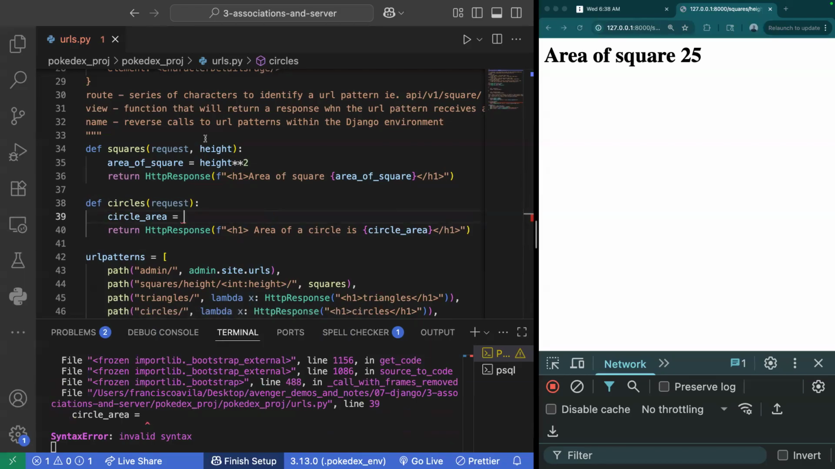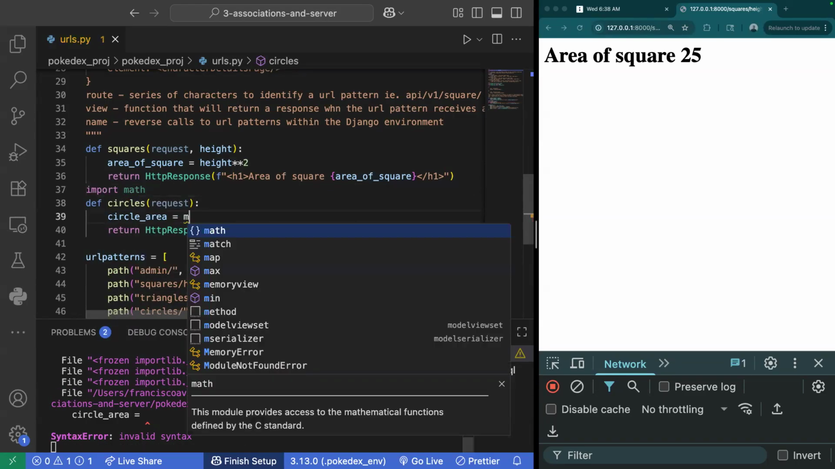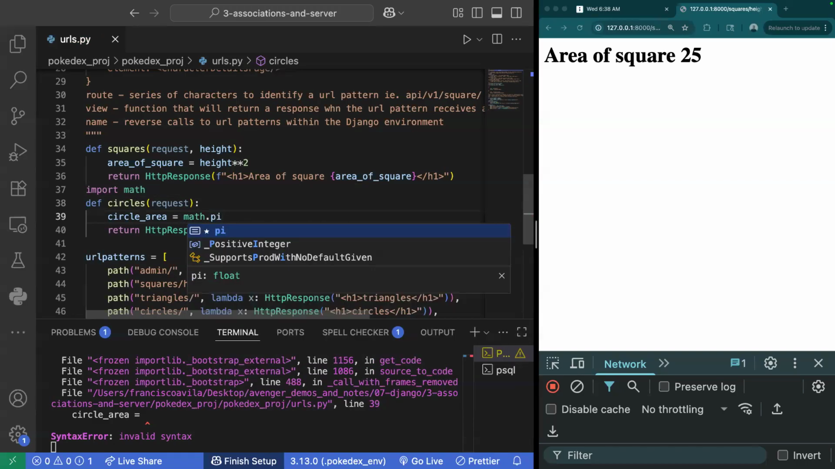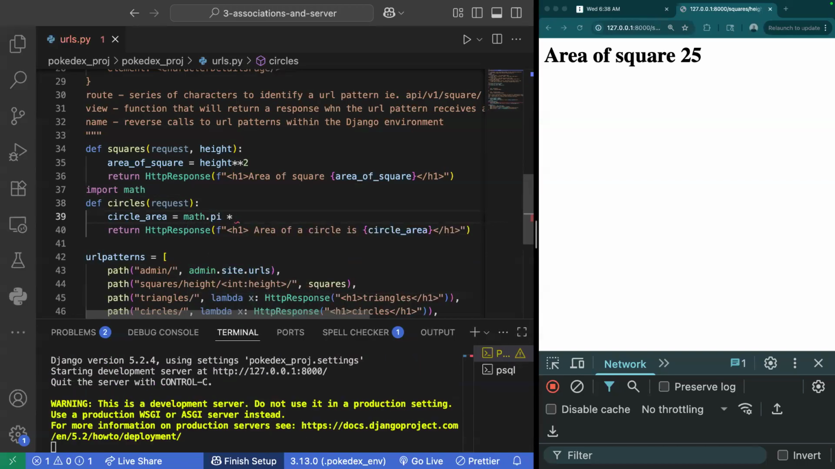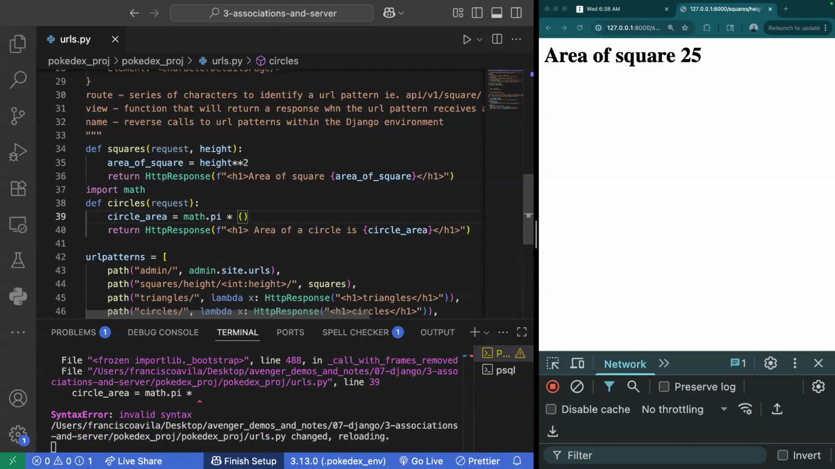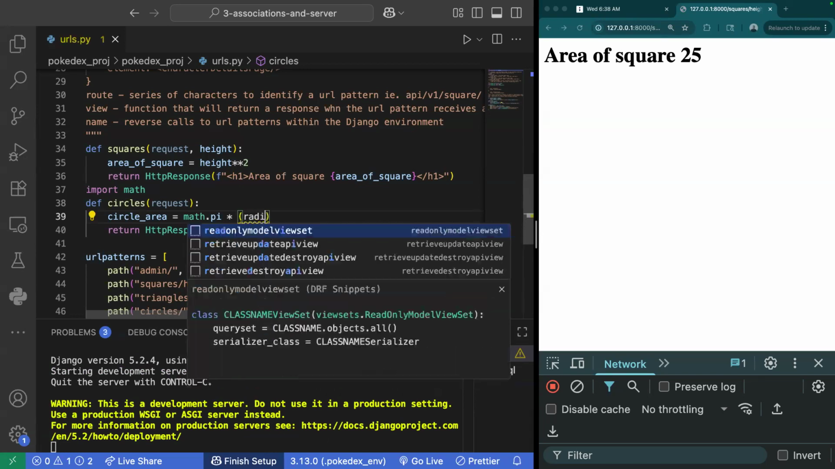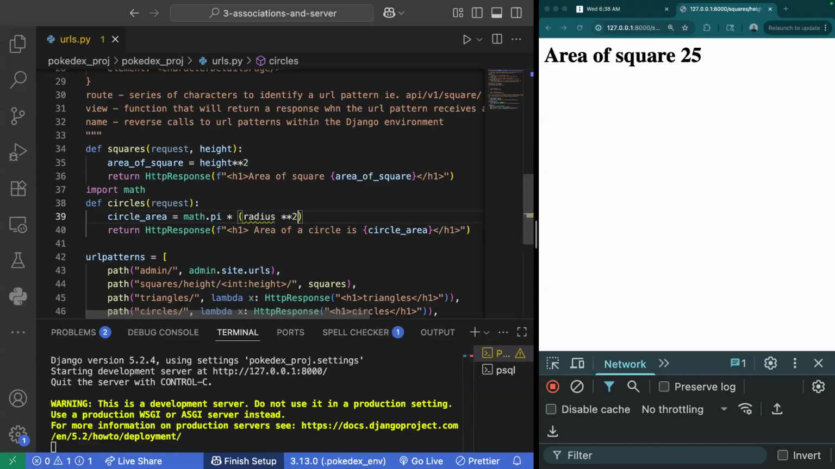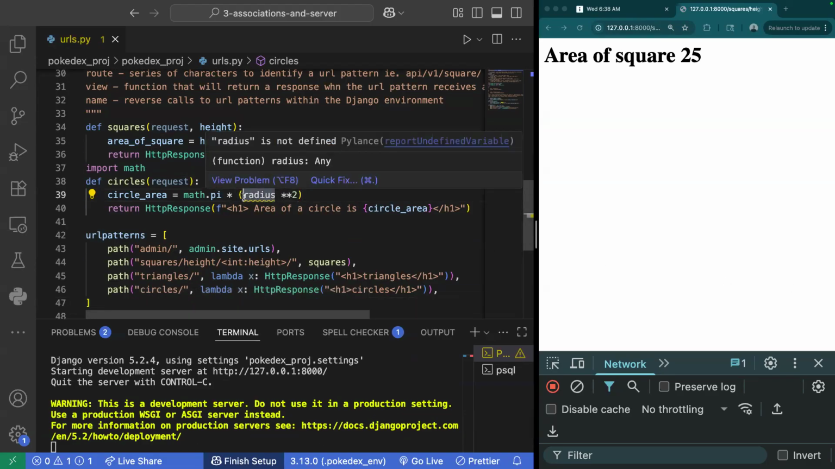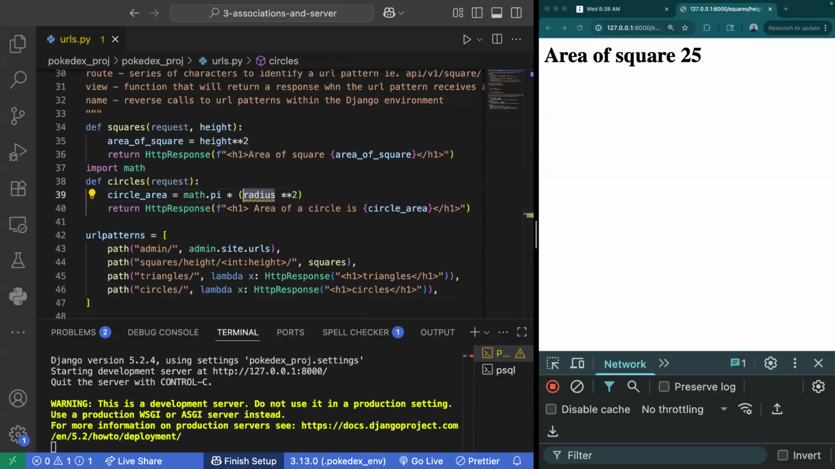So we're saying that to figure out the area of a circle, we would need math. So let's import math. And we said math.pi times whatever it is that we're being passed in, which in this case is the radius. So let's just say radius squared. All right. So somebody other than Nick, where would this radius be coming from?